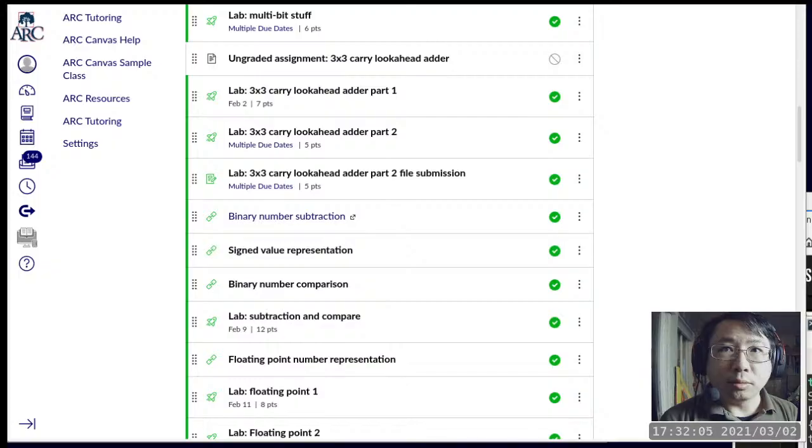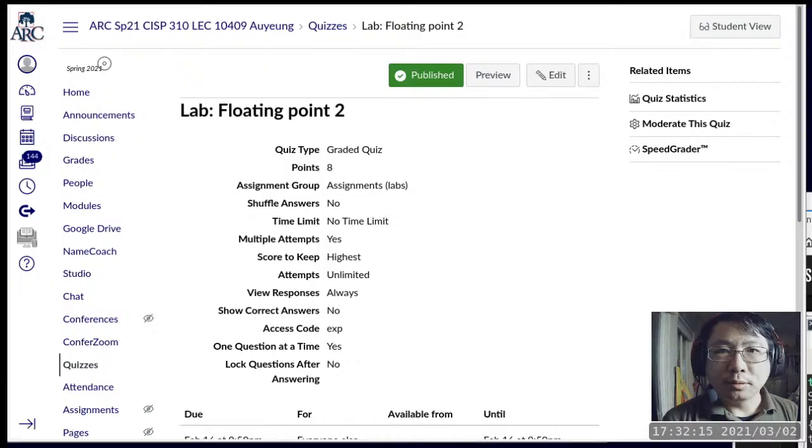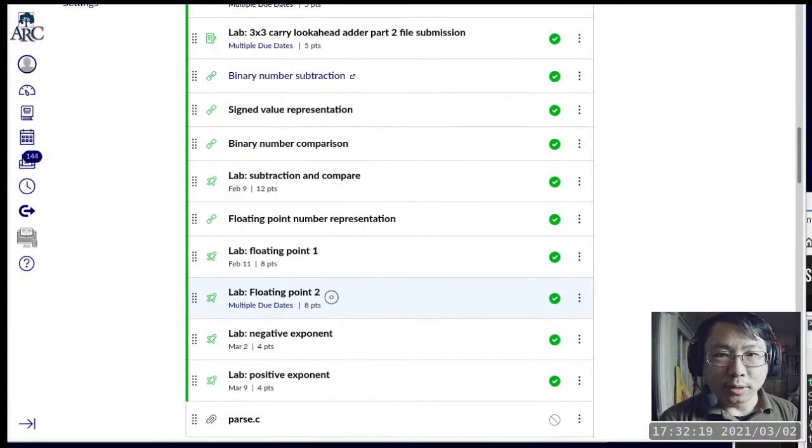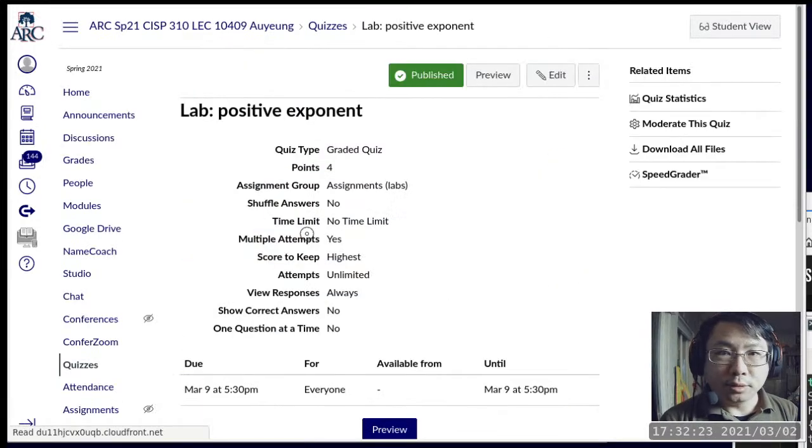Okay, sure. This is a good time to actually talk about the second floating point assignment, which is the, oops, that is not it. The positive exponent homework assignment. There we go. So this one is due in a week. So once again, you have about a week to work on this one.